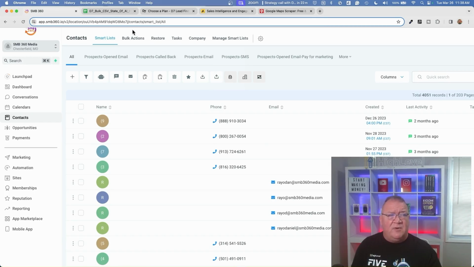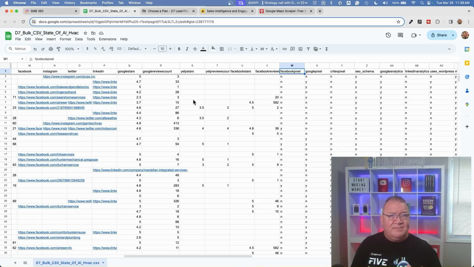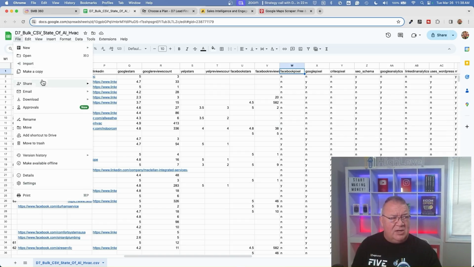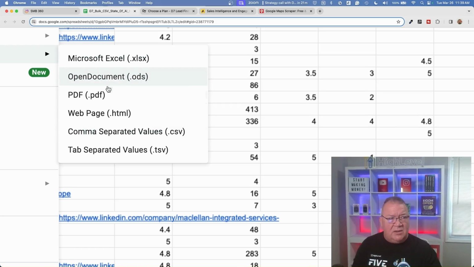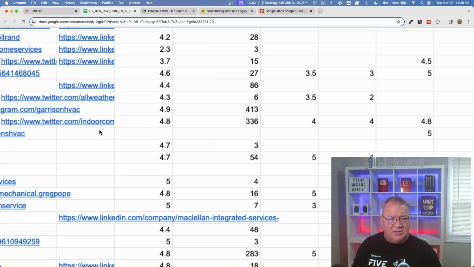So first of all, let me go back here to my list just to make sure that I've done this. This is a Google Sheet, but right now I'm going to go through and say download. I'm going to download as a CSV file, comma separated file, because that's the file type that HighLevel needs to import. It doesn't import Excel or any of these other types like PDFs. CSV file is what you need to choose. So I'm going to choose this.